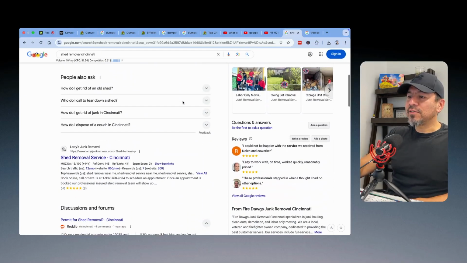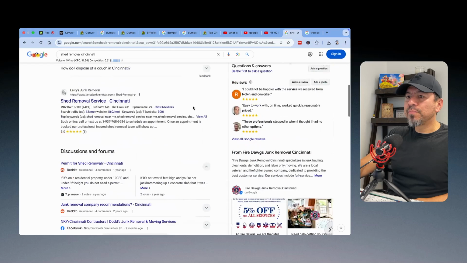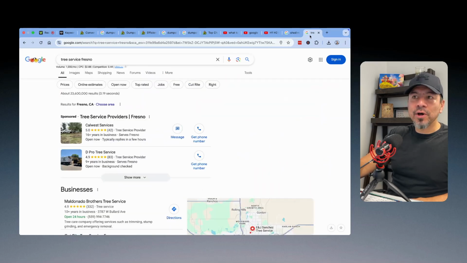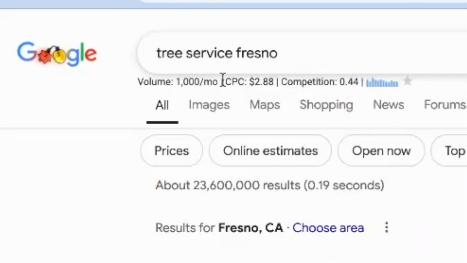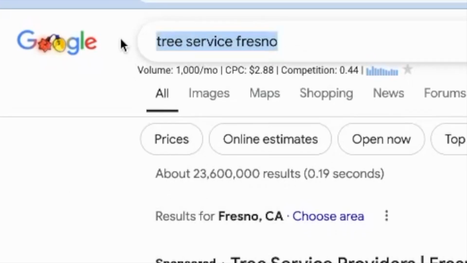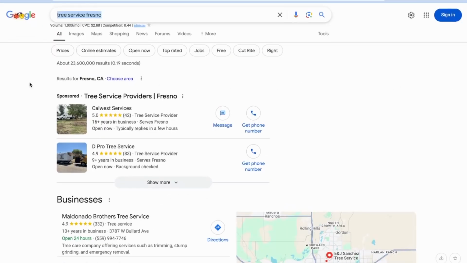And the cool thing about this Keywords Everywhere tool is that it helps you out and gives you other ideas. So let's say, for example, tree service in Fresno, 1,000 searches a month. That is a lot of searches. You're going to build a page specifically for this and work your butt off to rank it and build the trust with the search engine.